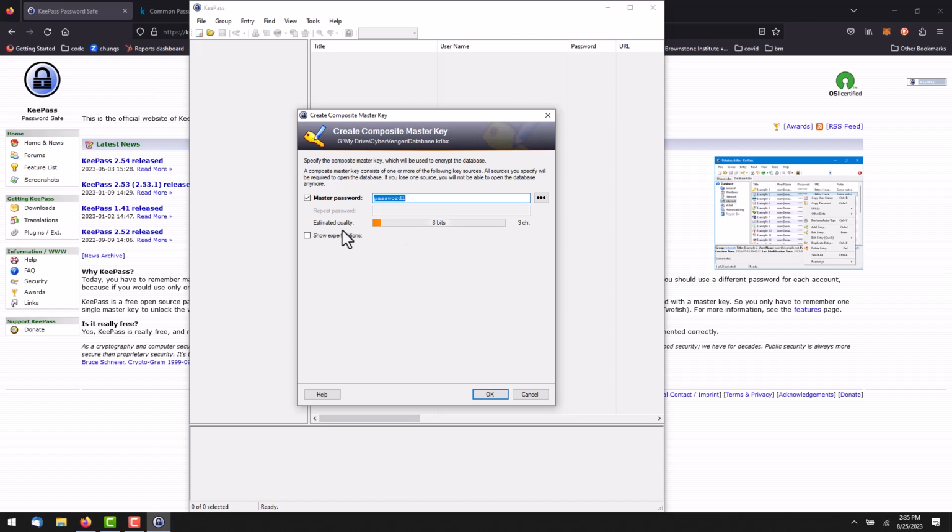And it'll tell you this password quality. This is a terrible password, 8 bits. We can do, okay, how about password, I don't know, let's say 2023. Let's say it's a little better, but it's still bad.